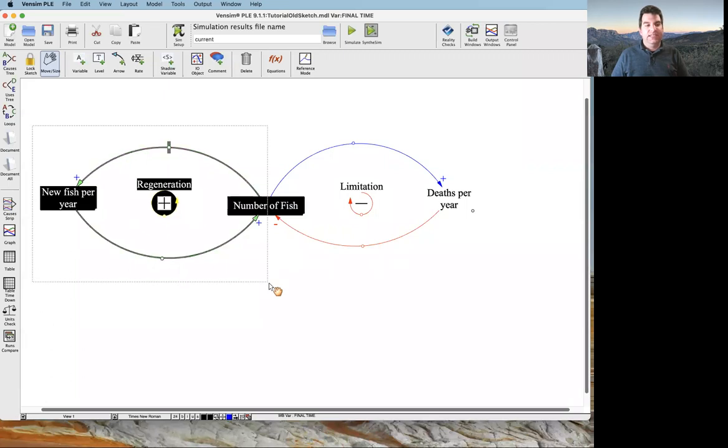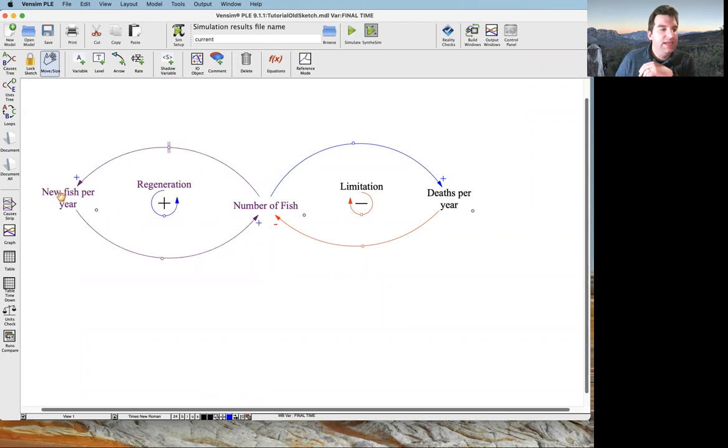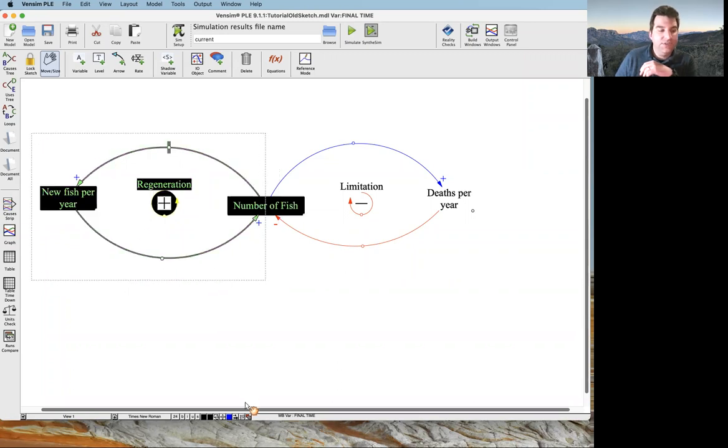So if I select all of these things here, I might say, well, I want the text color to change too. Well, if I mouse over this, eventually I will find the box with a tooltip here that says set color on selected bars. Well, those are the auxiliary variables. And so if I were to change those to this color here, then click away, then I'd see that the new fish per year and the number of fish and the regeneration annotation all got changed, but this label didn't get changed here.